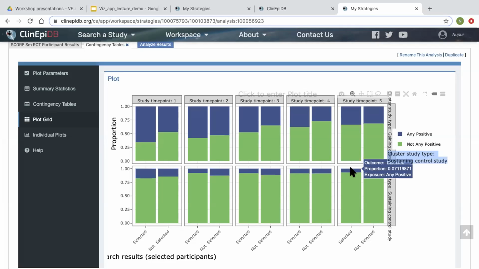And the conclusion of this can be that you will need other interventions other than the drug and the MDA to bring down the prevalence further. And this was exactly one of the conclusions from the publications that came out of this trial. So we have demonstrated how in a few minutes you're able to visualize this data and get to one of the conclusions of this large study. So this was a demonstration of some of the interactive features of ClinEpiDB.